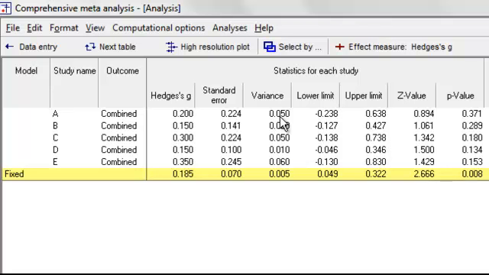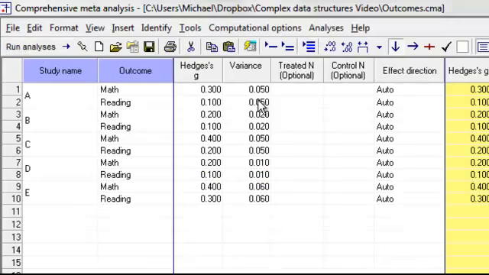Now this is where this situation of math and reading is very different from the situation where we had independent subgroups such as males and females. If we come back here and look at the variance, for math it is 0.05, and for reading it is 0.05. When we were dealing with males and females, the variance was 0.05 for each, and the variance for the combined mean was 0.025. Since we had twice as much information, the variance was cut in half.